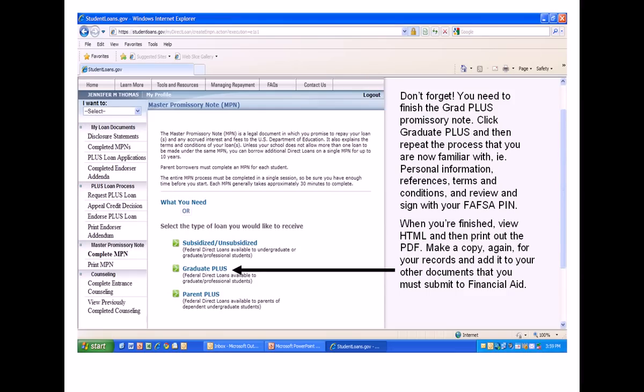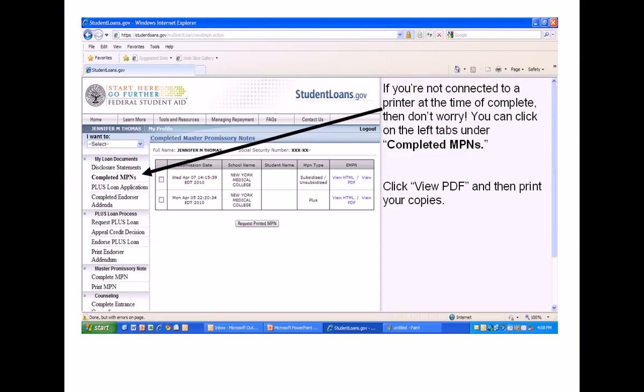Now understand, you already have the data in there. A lot of this stuff's going to pop up. You accept it. The references are there. You accept it, and you have to view the HTML of that note, and you have to sign it again electronically.